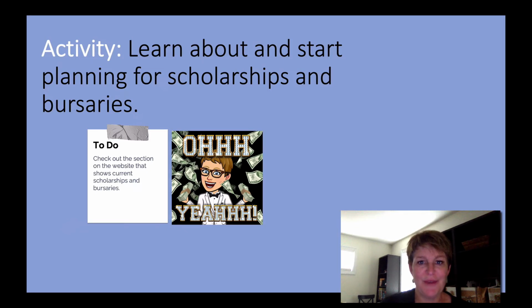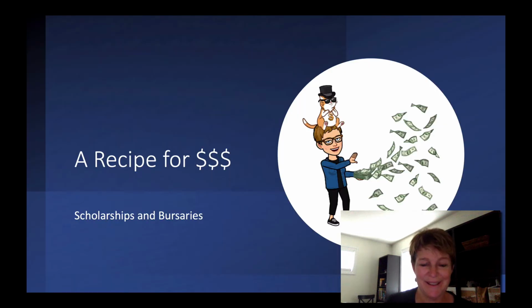All right, let's start with learning about and starting planning for scholarships and bursaries. It's never too early for this. So there's basically a recipe for scholarships and bursaries that you can start in grade 10 or even grade 11 that will help you to get some free money. And who doesn't like free hard-earned money?